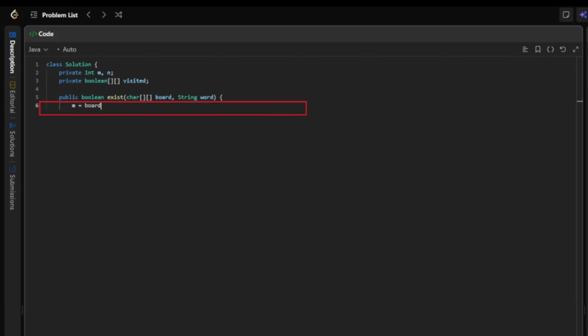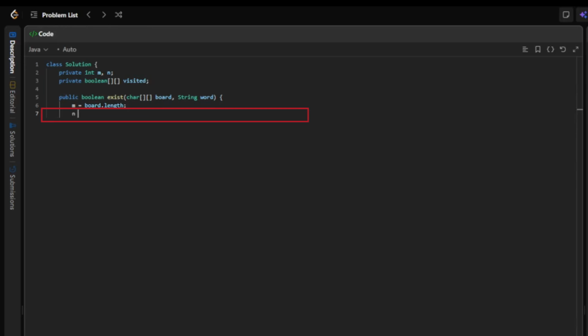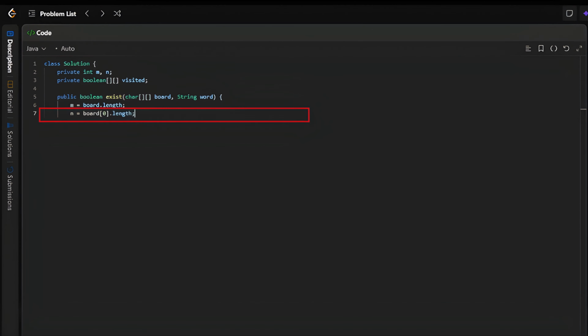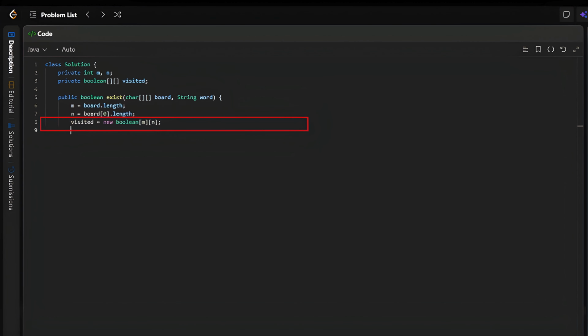Here we set m to the number of rows in the board. board.length tells us how many rows there are. Then we set n to the number of columns by looking at the length of the first row, board[0]. This assumes the board has at least one row. Now we create the visited array with m rows and n columns. Initially, all entries are false, meaning no cell has been visited yet.